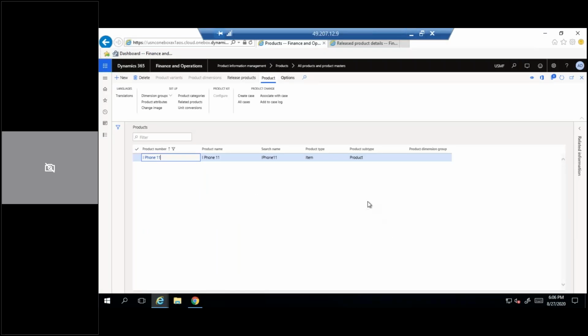So whatever items you are creating, I mean to say, if you are creating a released product, it will be created automatically in the backend, and the product or product master will show automatically. So I will create another one.